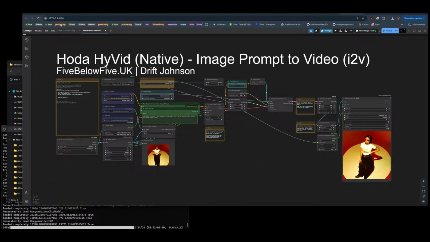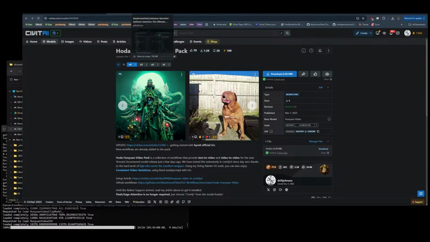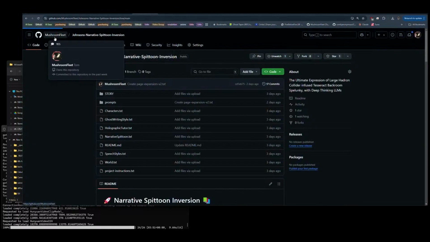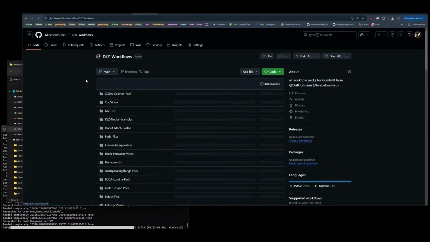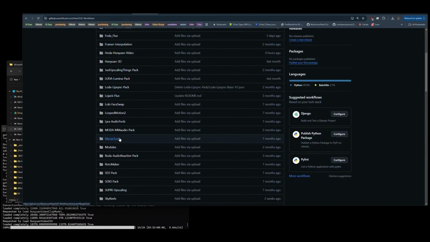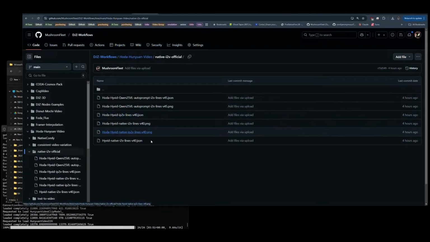So if you wanted to grab those workflows, you can grab them on Civit. They're already updated in the V4. You'll find the new ones in a folder there. Or, of course, you can go over to Mushroom Fleet GitHub and you can git clone the workflows. All of the Hoda stuff for Hunyuan is right here, going all the way back. Native comfy is probably what you want, but we do have stuff for the Kijai wrapper. Native i2v official is the folder you want, and any new workflows are going to get added right there.